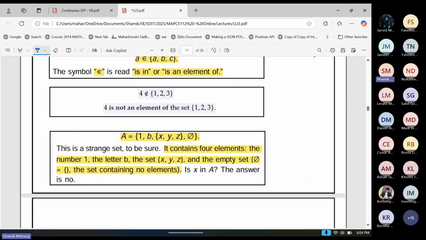And another example which is important to look at is this example right here. A set A defined like this, where the elements in the set are 1, b, and then the last two elements are sets themselves. So a set can be an element of another set. See right here, this {x, y, z}, that's a set itself, but it's an element of set A. So here we could say, for example, {x, y, z} is an element of A, right?